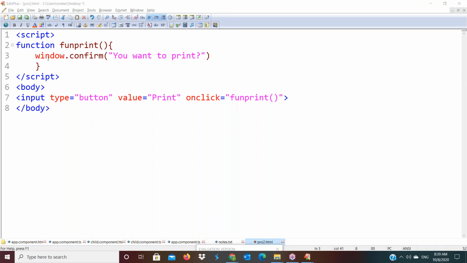So first of all, it returns a value, so store it in one variable. So confirmation is equal to. What value are you expecting in this variable? Either true or false. Yes, true or false.